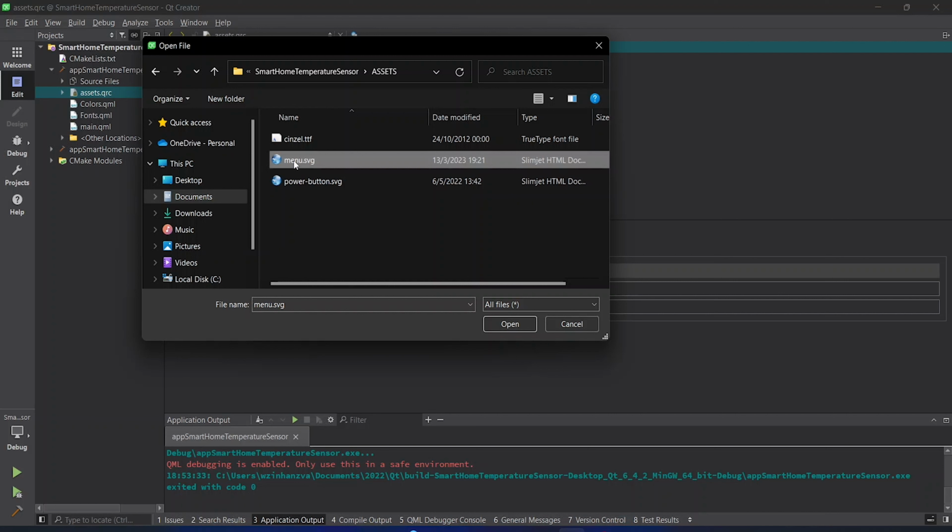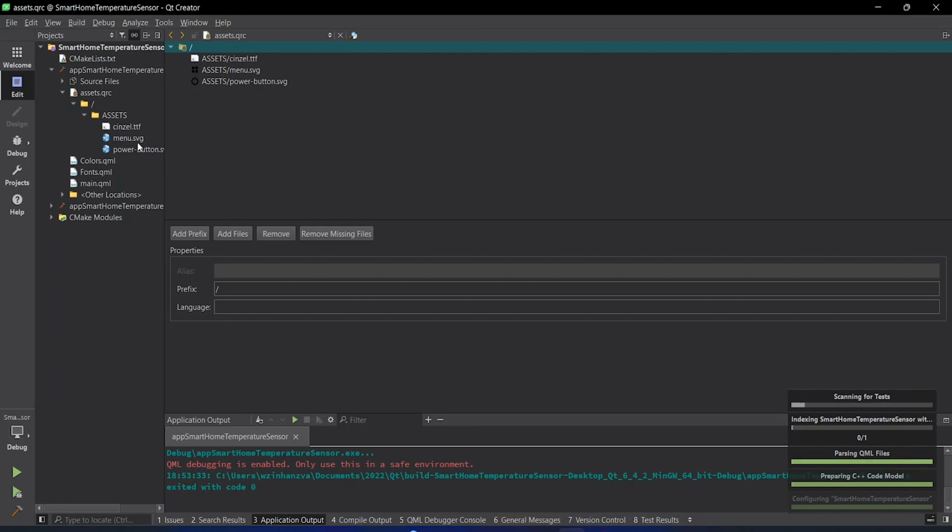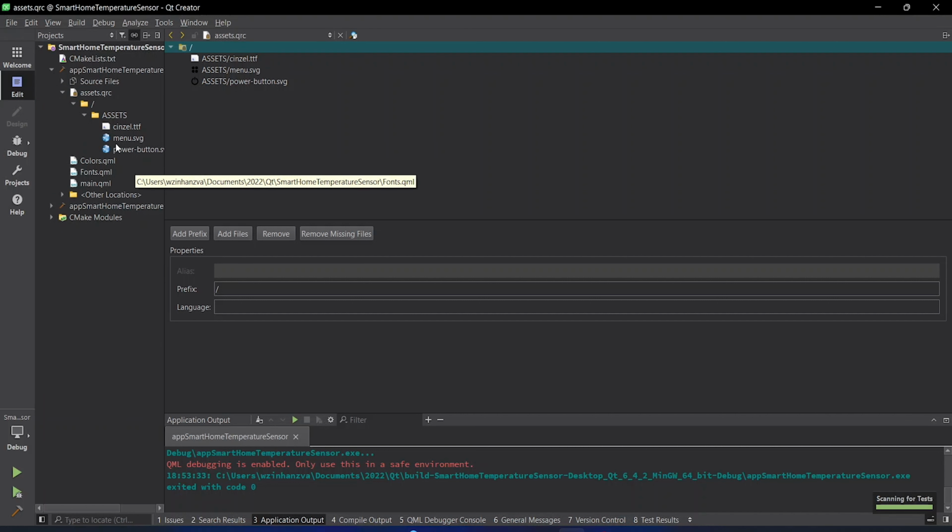So I have these SVG images, icons, which I'm going to be using. This is for the menu and this is for the power button. You can just select them and click open. See, here they are. We save this so that we have them in our assets folder here. So now that we have our icons in place, let's create our menu button.